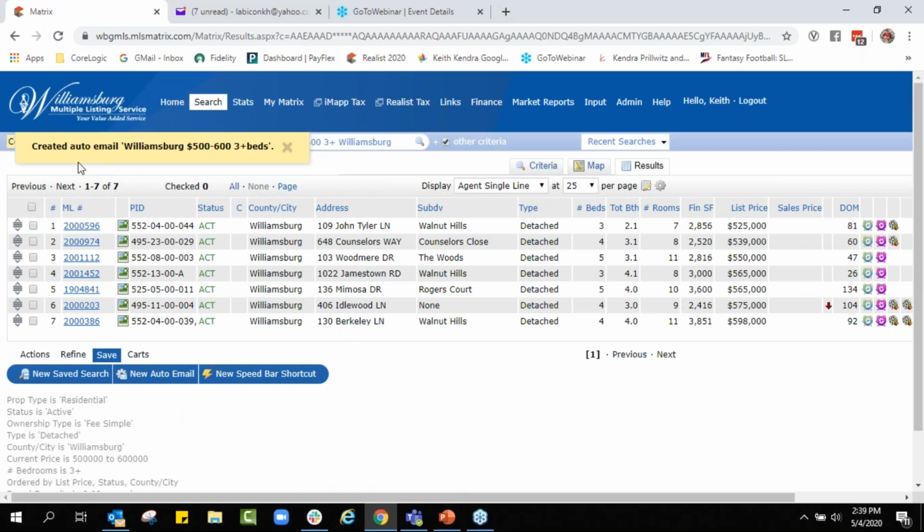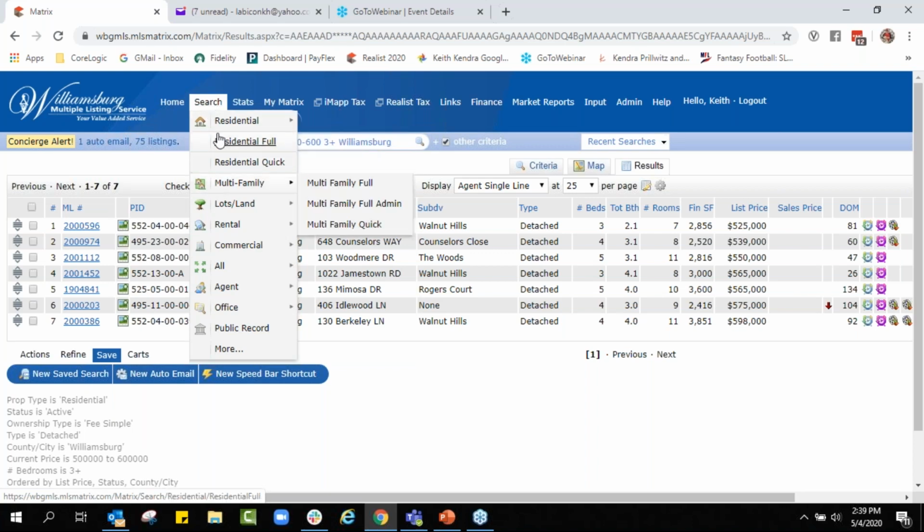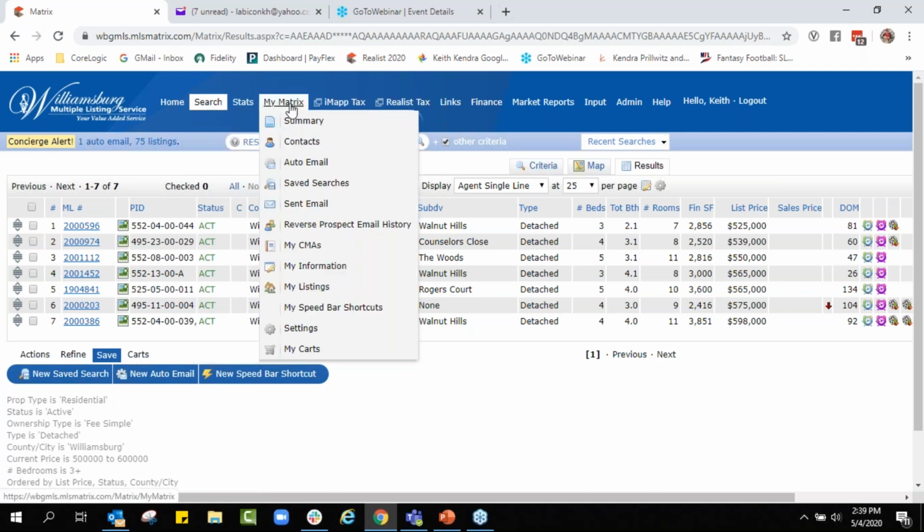Okay. Now, Janelle just got sent an email called Williamsburg, 500 to 600,000. I'll show you that in a second. But two places you find it. If you remember my three tabs, home, search, my matrix. Search is where you do things. So I just went to search and I did a search and I saved it as an auto email. But I find it under my matrix.